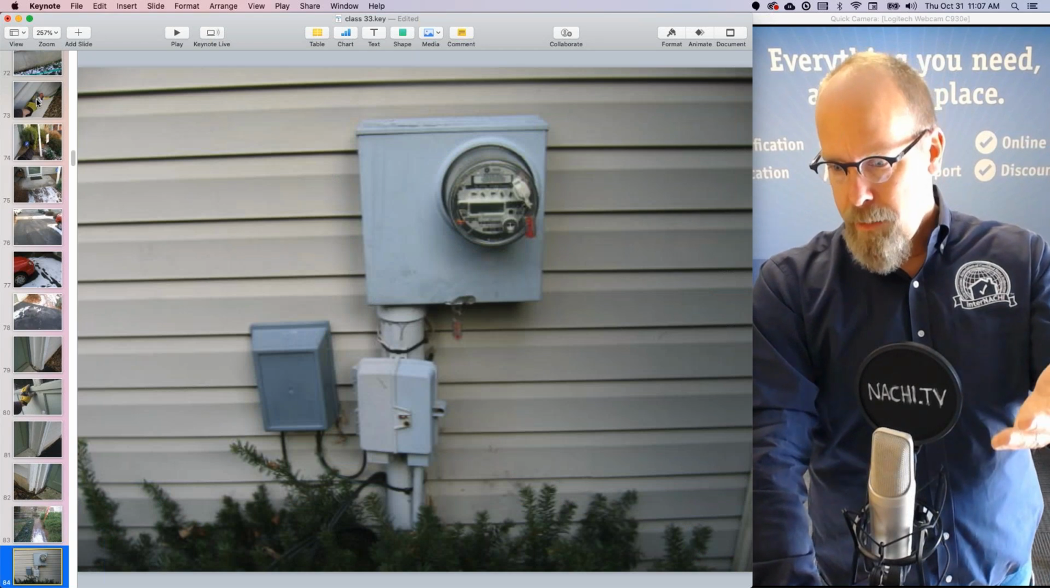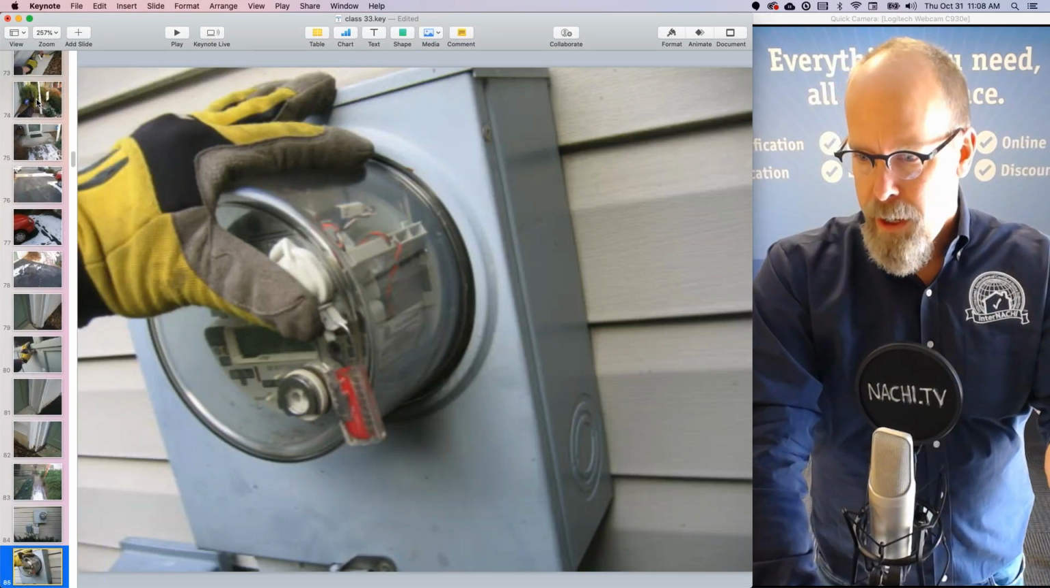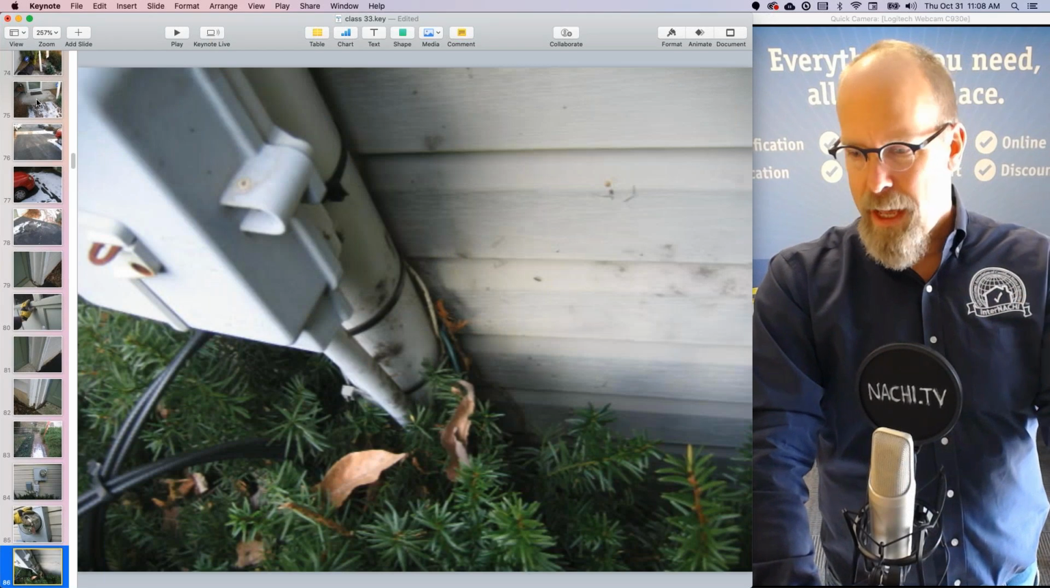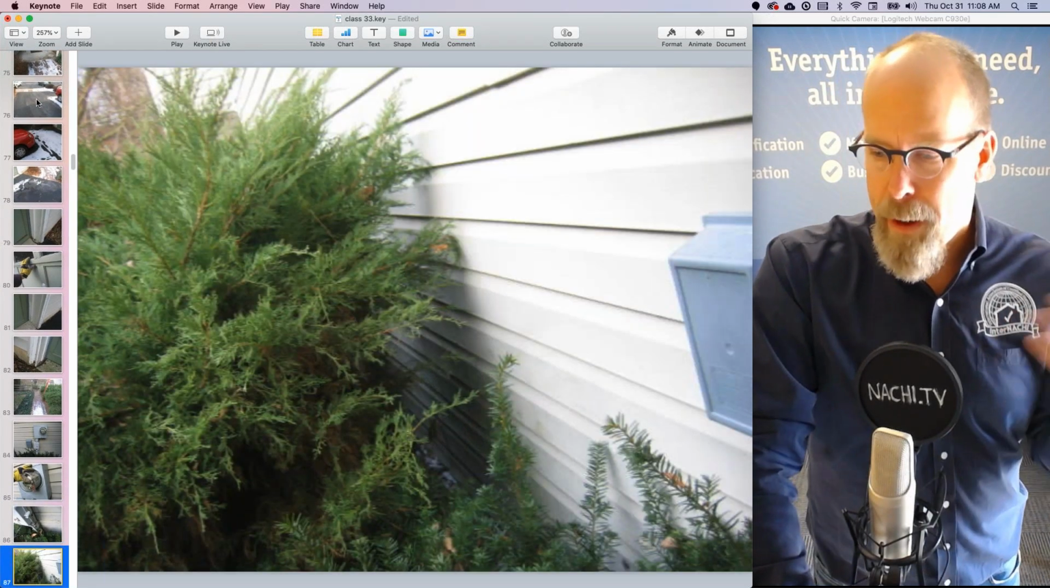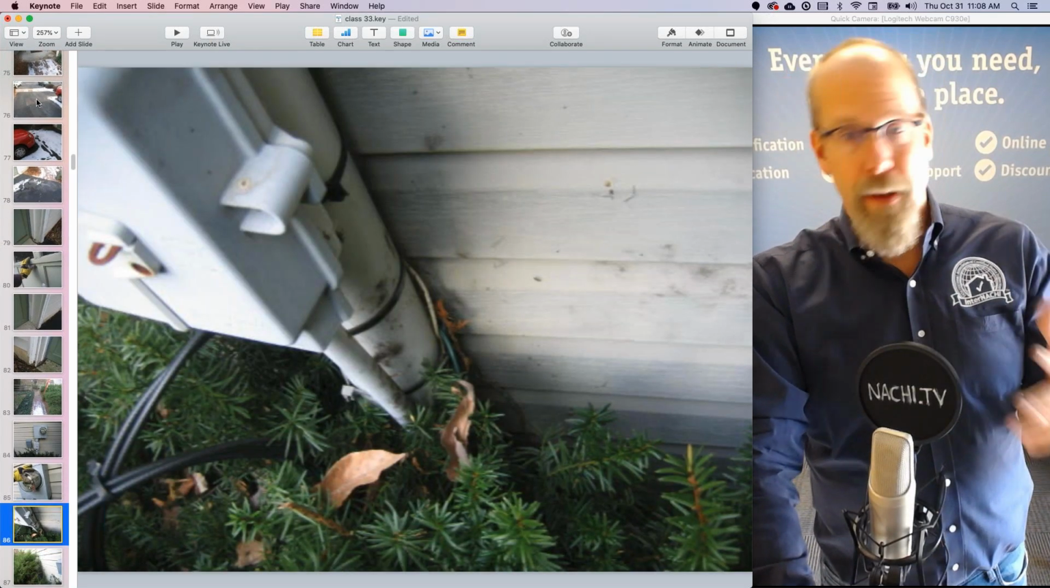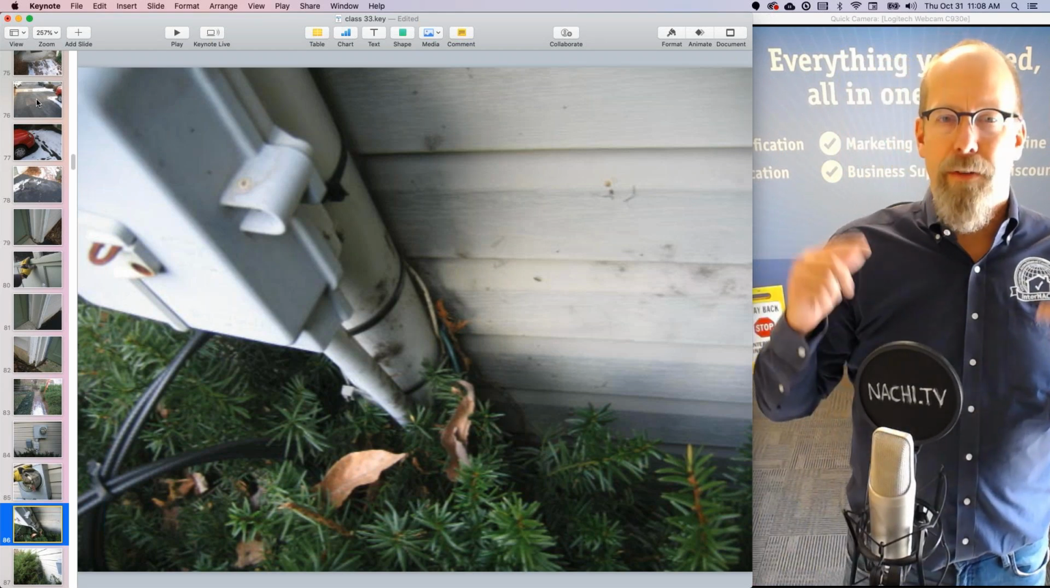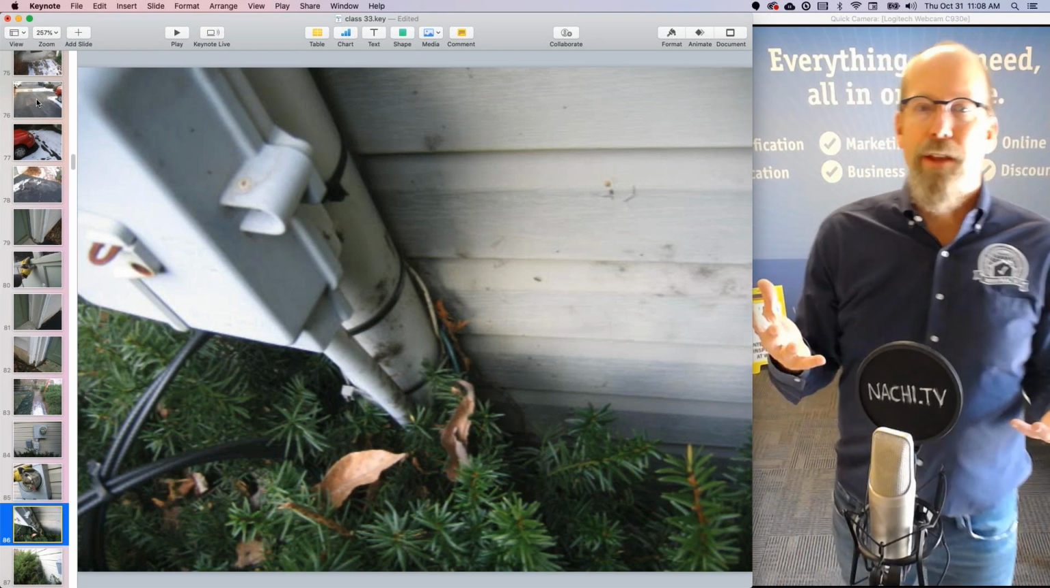There's an electric meter with cable and phone hookup. The meter is good. I try to pull it off the side of the house. Sometimes they fall off. So don't worry about damaging things. As soon as I damage something, I take a picture of it and put it in a report. I'm not supposed to be damaging anything. It's a visual only inspection.